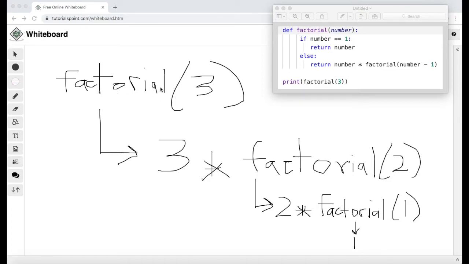So we have the highest level stack. Now we have the second level stack. Now we have a third level stack. Now we're going to call factorial of 1. And this time, it's going to check if number equals 1, return number. Notice there is no recursion here. So whenever you are defining a recursive solution, you always should have a base case like this. A base case is a case where the recursion ends or it stops.